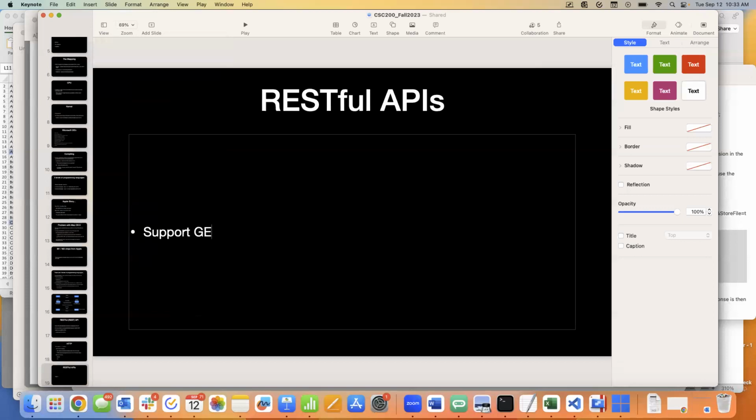Support get, post, delete, put. And sometimes it'll follow something called CRUD. Anybody see in their research that word CRUD? Anybody remember what the different pieces mean?